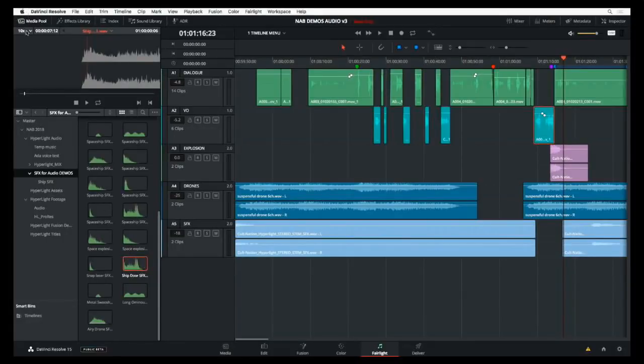And you can also change the zoom level right here, so I can zoom in further or in or out of my waveform if I need to select it a little better. Mark your ins and outs.